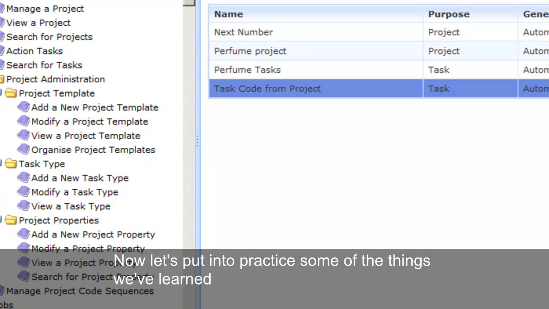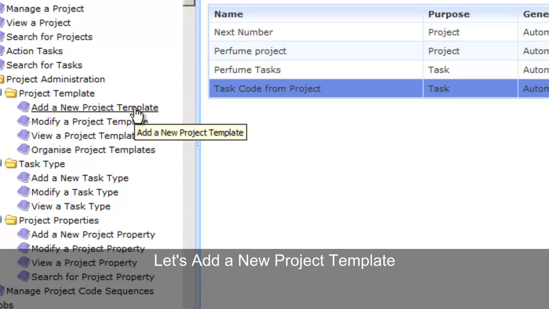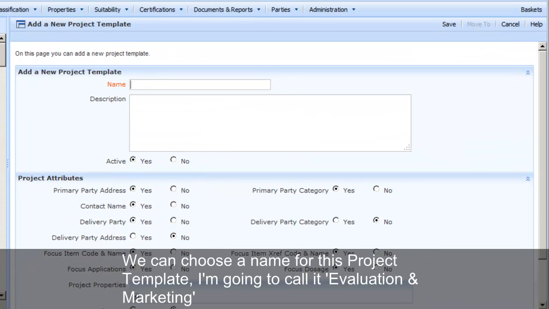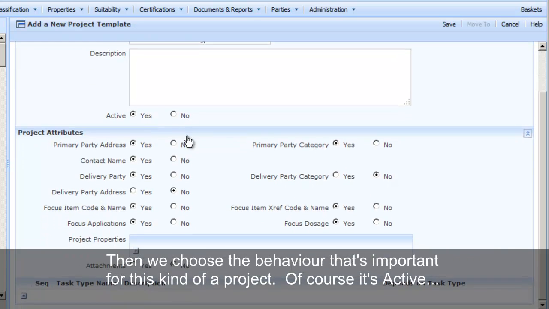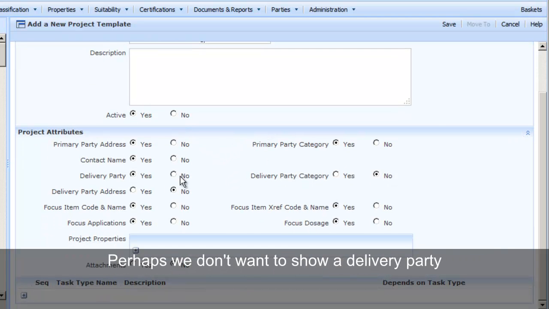Now let's put into practice some of the things we've learned. Let's add a new project template. So we can choose a name for this project template. I'm going to call it Evaluation and Marketing. Then we choose the behaviour that's important for this kind of a project. So of course it's active, and maybe we want to change some of these options.